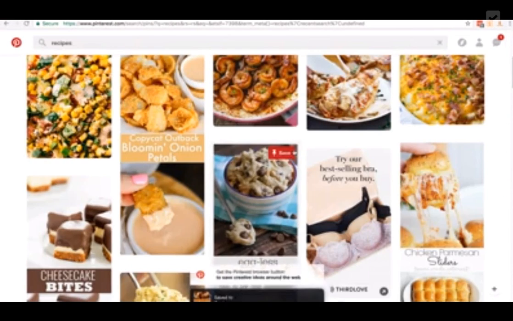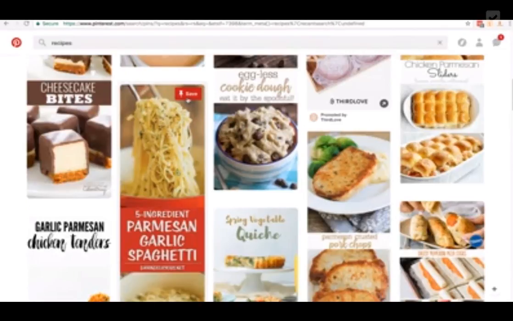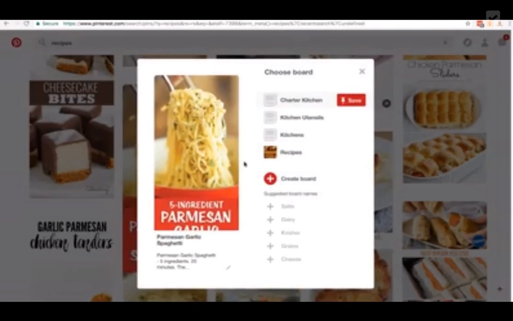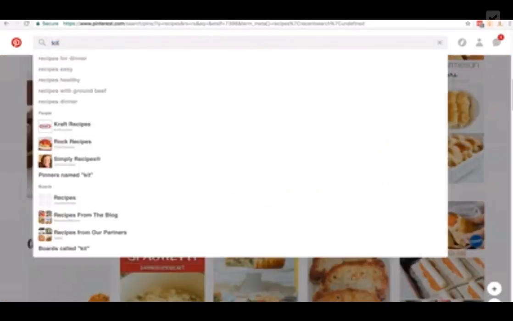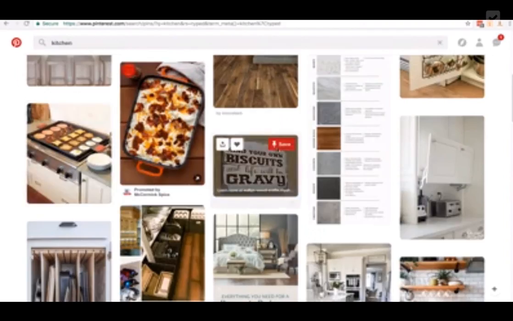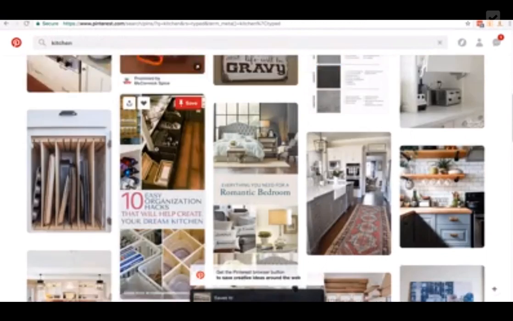Again, click on Recipes, and Parmesan garlic spaghetti sounds nice, so I'm going to click on Save, and again it's going to go in Recipes. And there you go, we've got 3 in Recipes. So now I'm going to search for kitchen. I like this sign, I'm going to add that. I'm going to put it in kitchens. I'm just going to add one more.